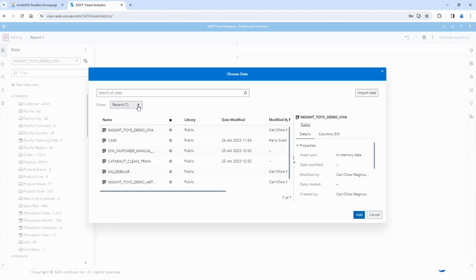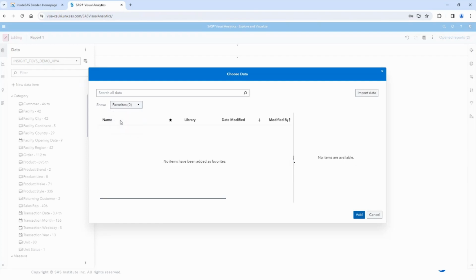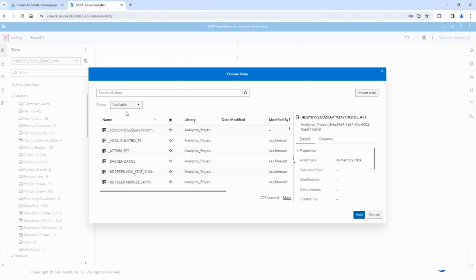So they are available here. And I also can flag data as my favorite, and I haven't done that yet, as you can see, but then I have my favorite available here as well. So that's quite nice. To be honest, I'm always in the available state or mode here when I'm selecting or searching for data.